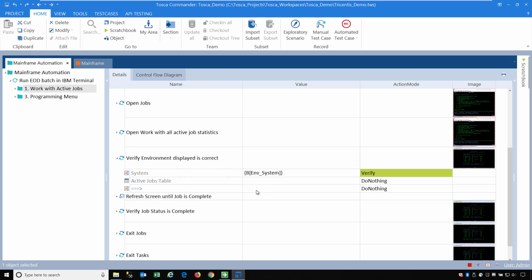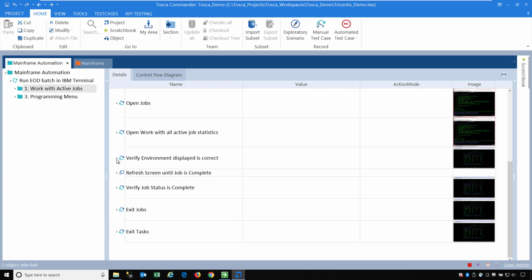And this is where whatever environment I saved on the first screen, I'm going to verify that it's the same one on this screen over here. So we use the buffer function to save it, and we can verify it later by recalling that buffer over here. So I'm going to collapse that one now.